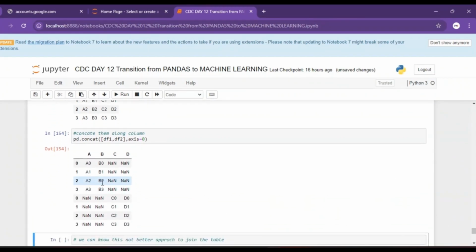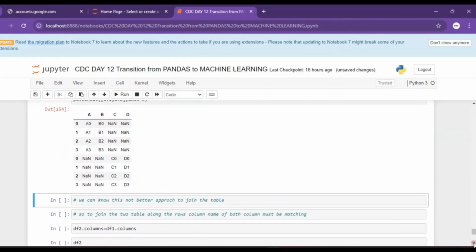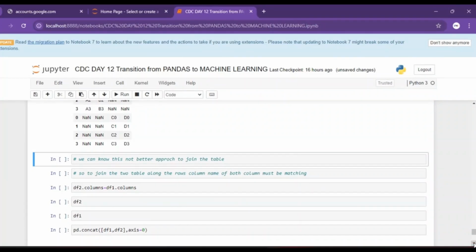So if you are running on row 0, 1, 2, 3, 0, 1, 2, 3, because you are combining on the axis on the row, you see that a lot of null values will exist because those ones do not exist there. So it's not a good way to do it, but we just want to show you what is possible. It doesn't make sense, so we know that it's not a better approach to join tables like that.